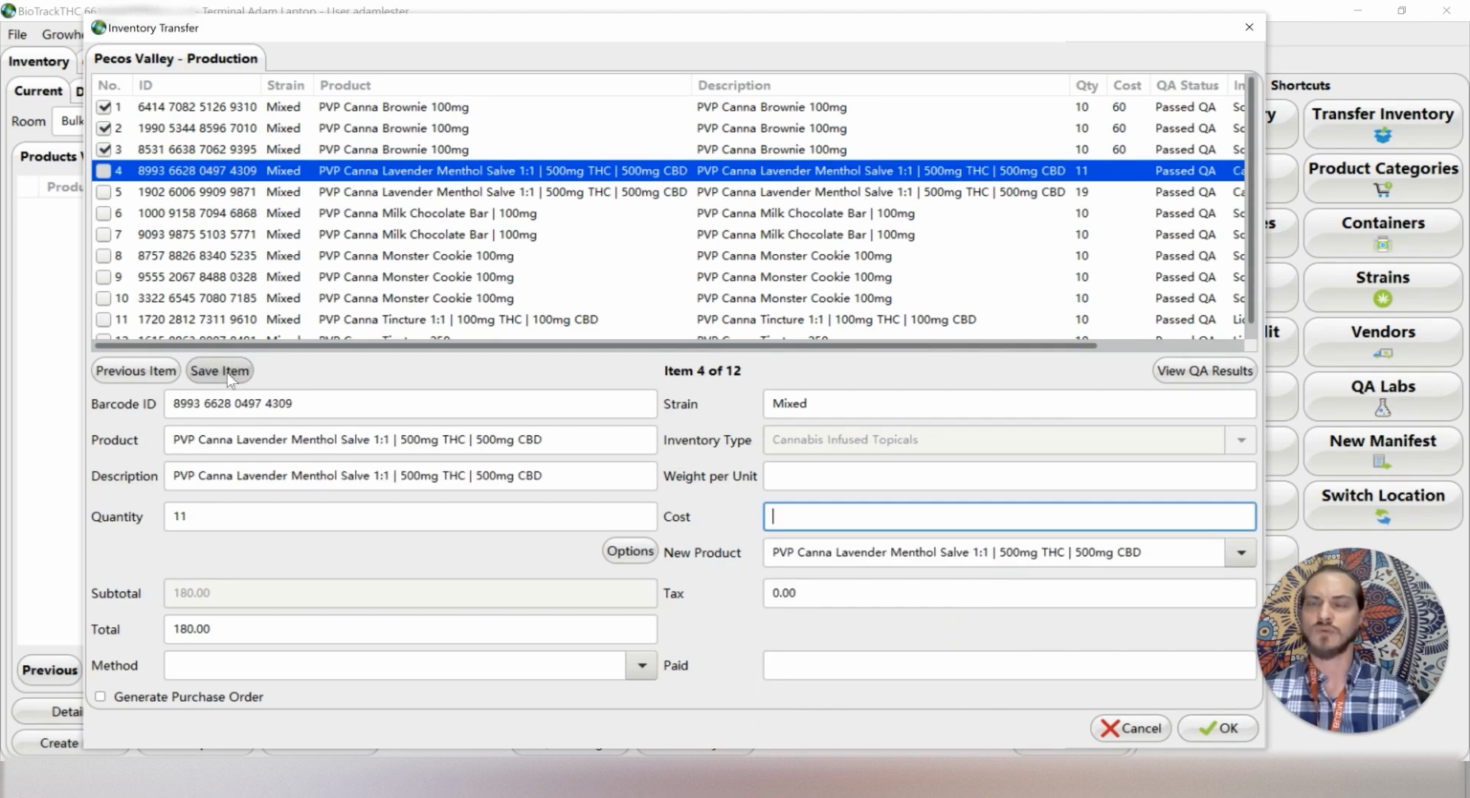I'm going to show you on the next one. So let's say on this salve that we only got 10. So we'll just go over to our quantity, highlight it, and put in 10. We're going to come over to our cost, and we're going to fill that in.